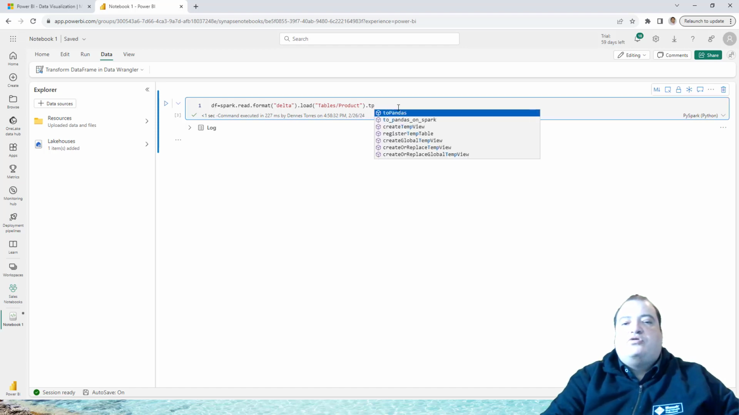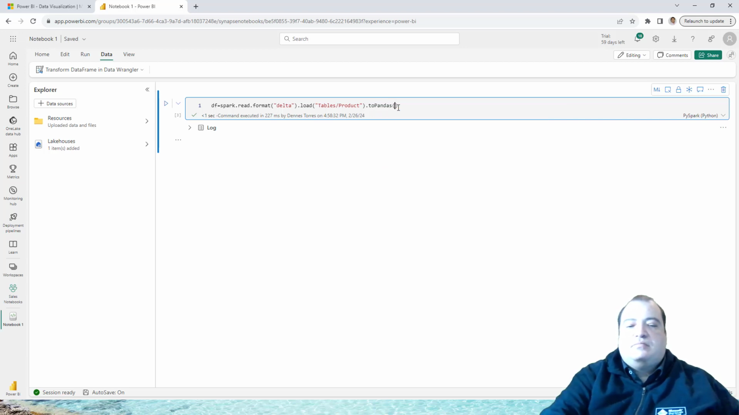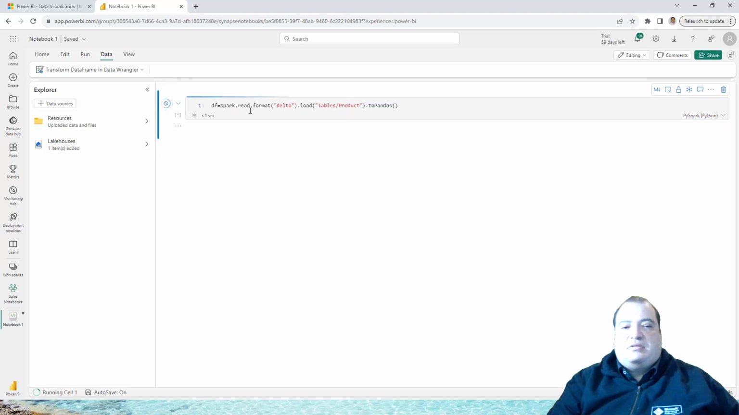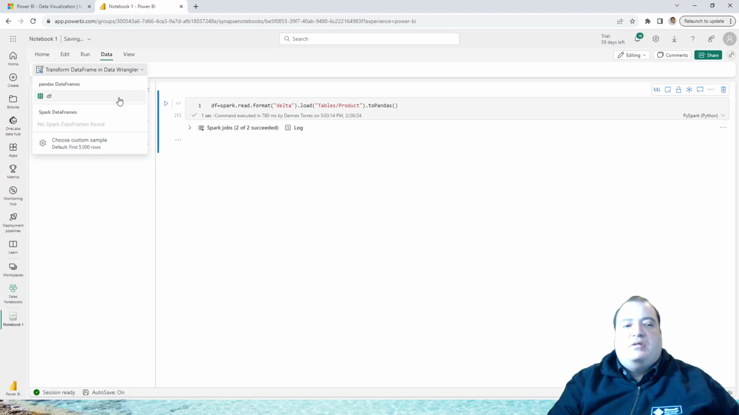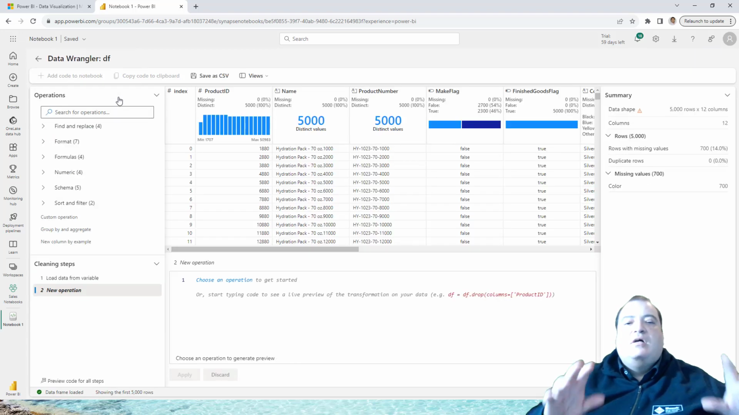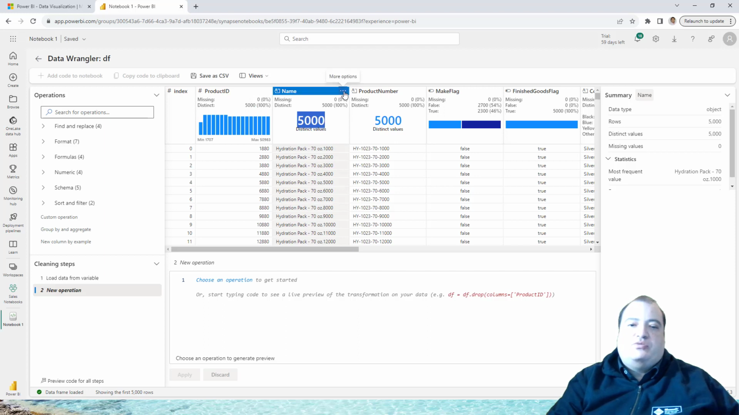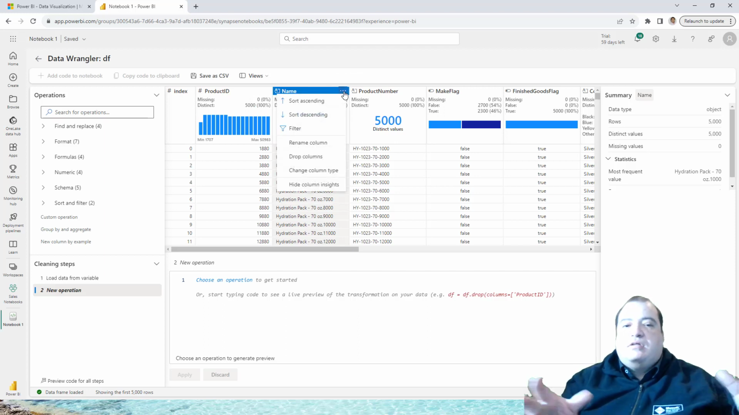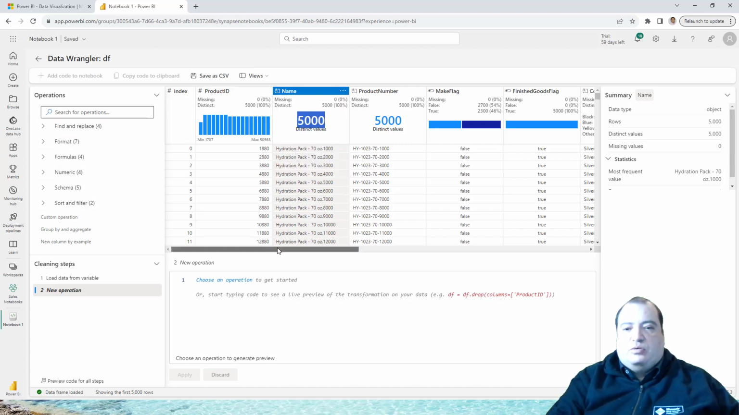And I use toPandas on my DataFrame. Execute the cell to ensure the DataFrame is a Pandas DataFrame. Open the Data Wrangler again. For Pandas DataFrames, we have another very interesting news. We have some transformations we can do on the Data Wrangler. The Data Wrangler supports some transformations, some formulas, and so on.